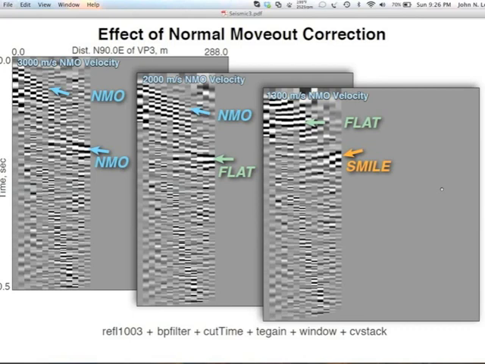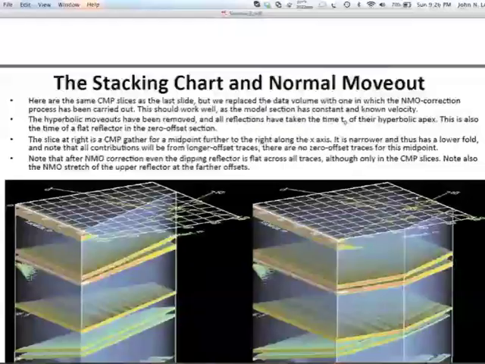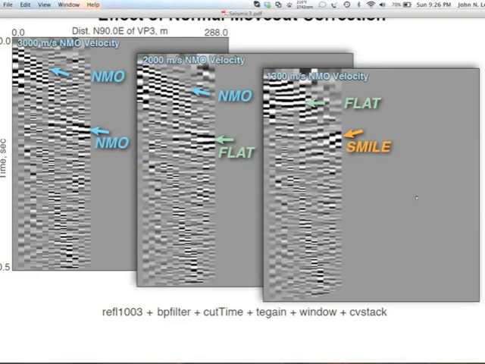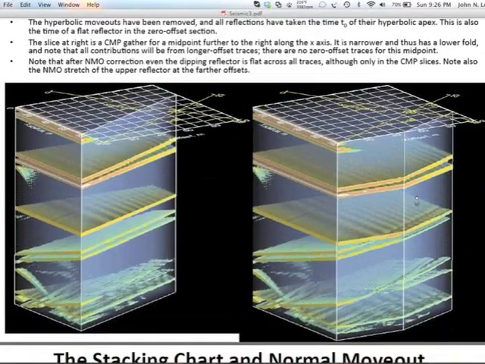So that's a little illustration of NMO velocity correction. And so part of our job, once we've got the data sorted out into midpoints, is to use that sorted data to guess our velocities. And I'll show you in your reflection lab how to do that. We use a device called the constant velocity stack, or CV stack.